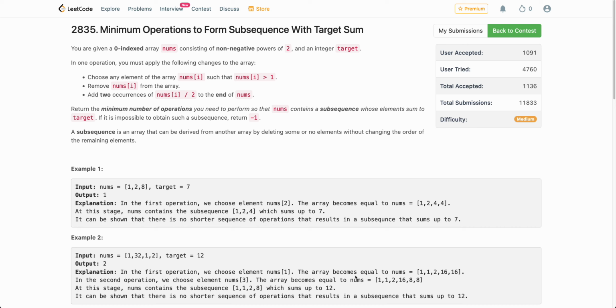Hello everyone, welcome back. In this video, we'll be discussing the third problem of today's weekly contest, minimum operations to form subsequence with target sum. The problem is very interesting. As always, we'll start from scratch. We'll try to build intuition step by step and finally solve the problem. So with that, let's get started.